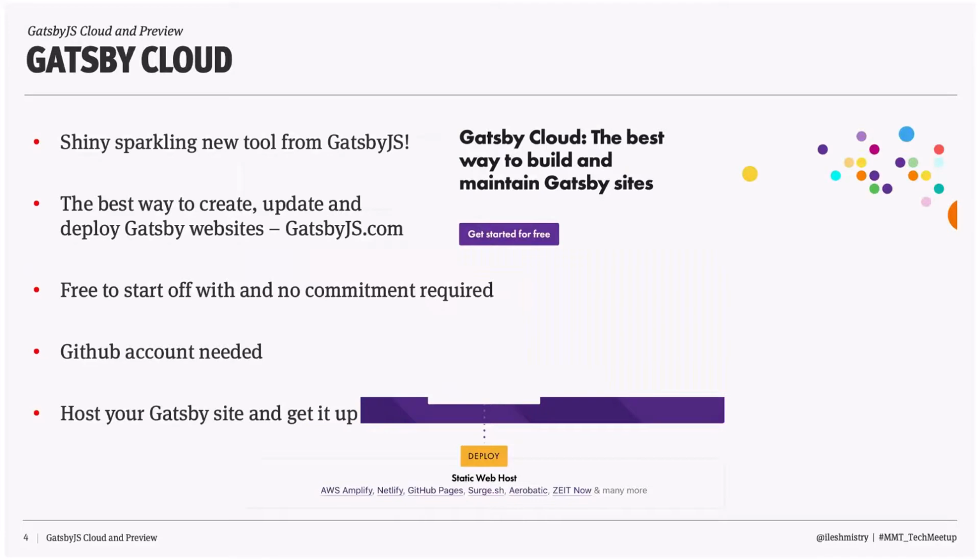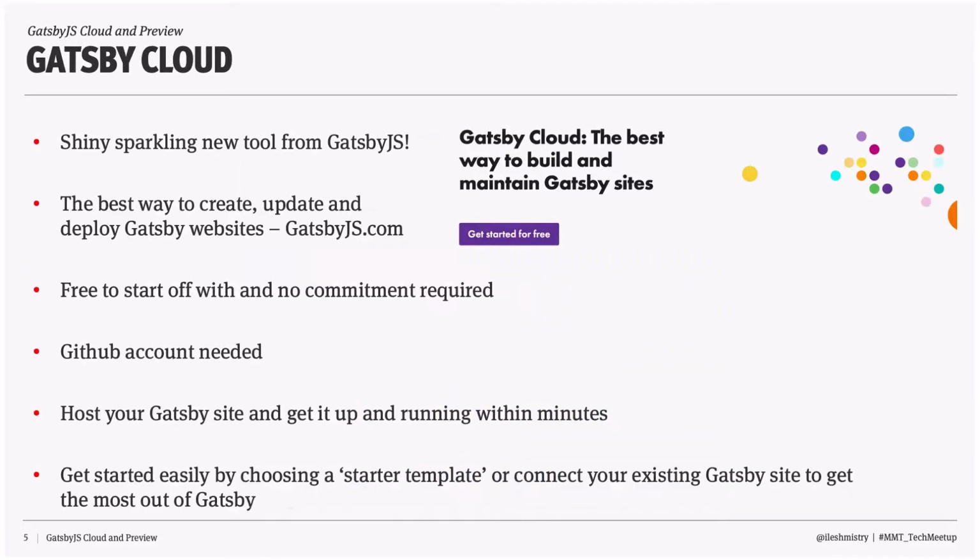One of the good things about Gatsby is that they're evolving now. Something they've introduced is called Gatsby Cloud. For me, it's like shiny, sparkling stuff. When developers see something new, they want to try it. The idea here is that they want people to be in their one-system-fits-all kind of scenario. So you create your websites and apps, you update them, and then you can also deploy them with Gatsby Cloud. So that's the idea: everything is done in one area.